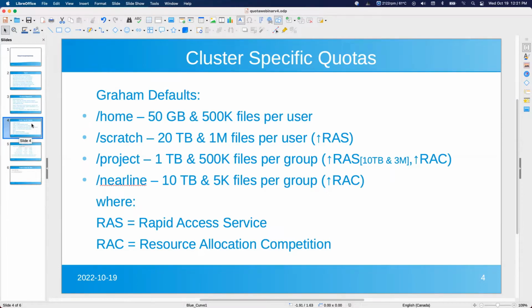Just the meaning there, the terminology RAS, Rapid Access Service, and RAC, Resource Allocation Competition. Again, just put it in the search bar and it'll take you to the right place if you want to start one of those processes because you're hitting the edge of the quotas on Scratch, Project, or Nearline. Again, home is what it is. You're stuck with that and you have to work within it.